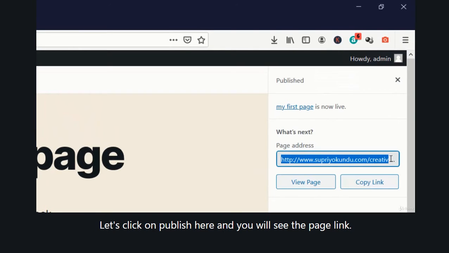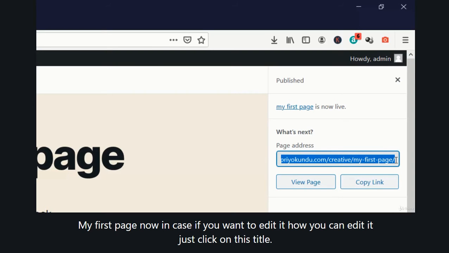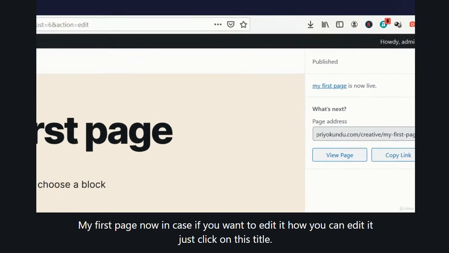Here you will see the page link. See here. It's creative/my first page. Now, in case you want to edit it, how can you edit it?